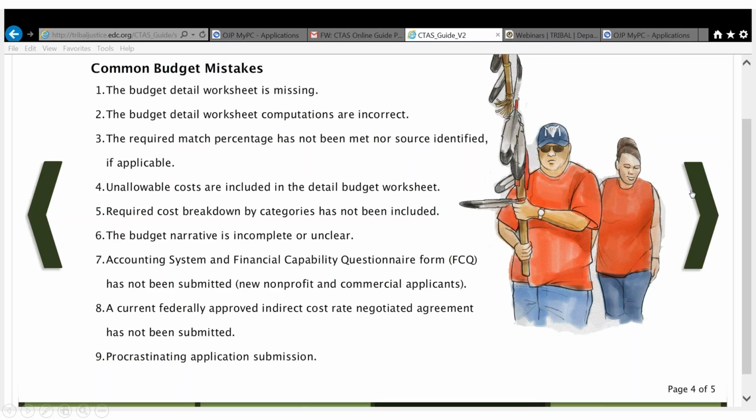Sometimes what we see is there's unallowable costs in a budget. I just talked about that. That's a mistake. Break it out. You've got to make sure that the required costs are broken out by category.